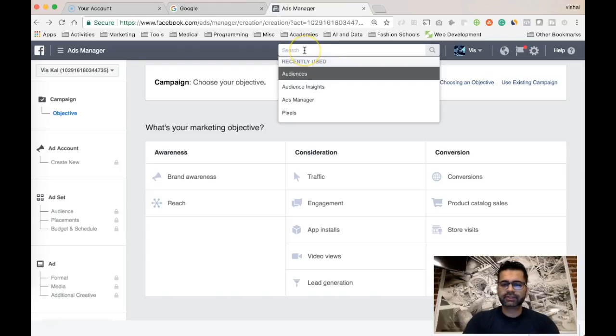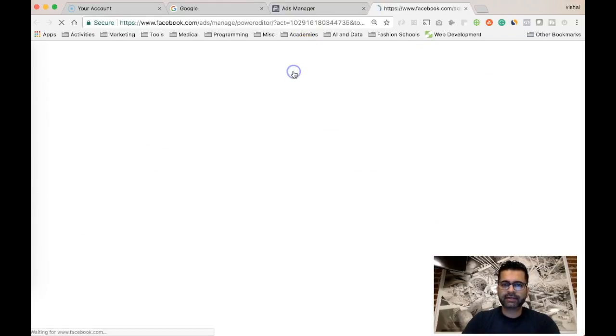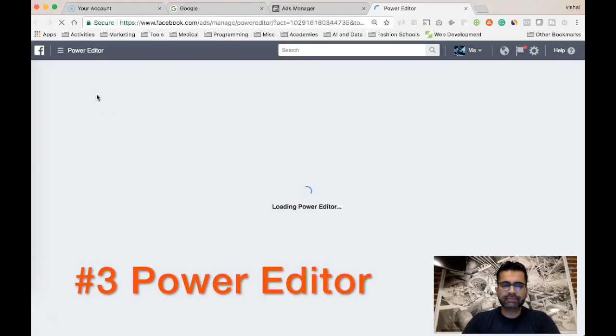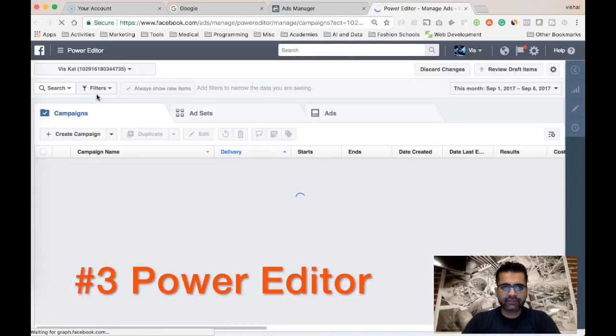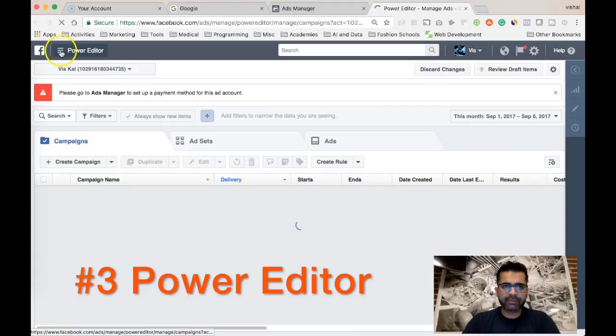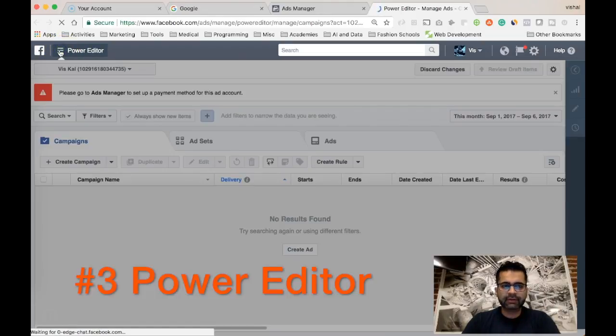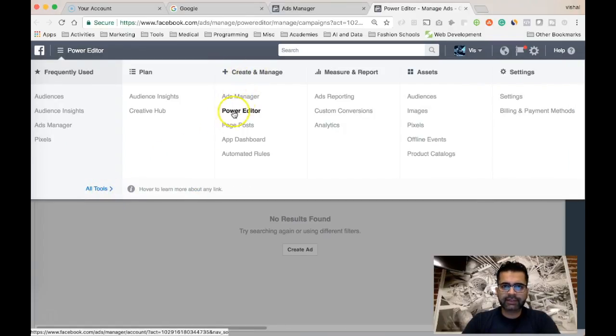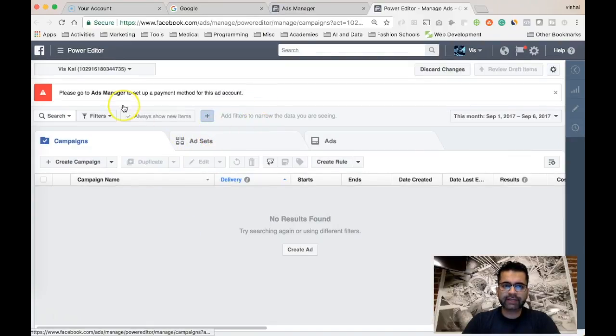You can either go to search and type in Power Editor, and it will open up a page that takes you to Facebook's Power Editor tool. Or the second way to find it is the hamburger menu: you click on it and it opens up a smaller menu, you go to All Tools, and under Create and Manage, you can click Power Editor. So either way works. The reason it shows me I have to set up Ad Manager is because this is just a test account. This is where you want to run all your ad campaigns.